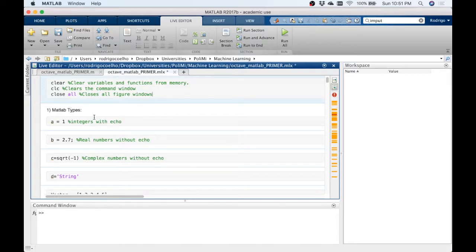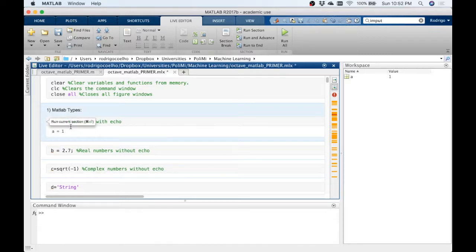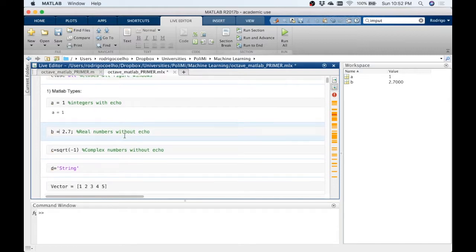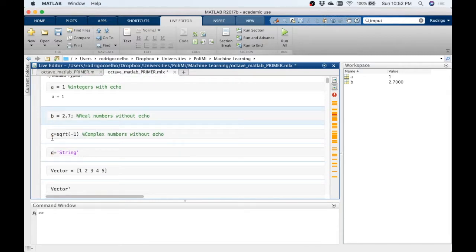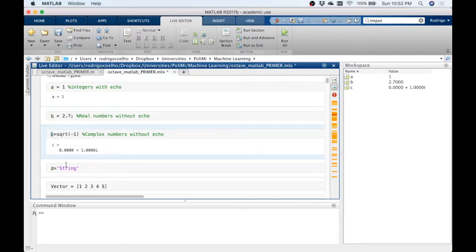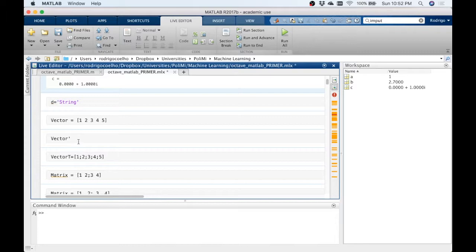So let's start talking about MATLAB types. You assign a type to a variable with the equal operator. So when I click here, I assign the integer 1 to variable A. The next type would be real numbers, so just say B equals 2.7. You can use complex numbers, and as I create these variables, they get added to my workspace here on the right. I can create a complex number just by doing the square root of minus 1. And you can see it created C there, 0 on the real part, and plus 1i on the imaginary part.